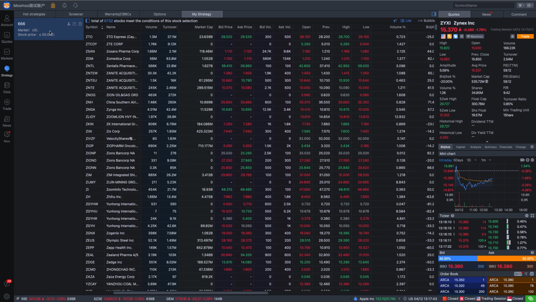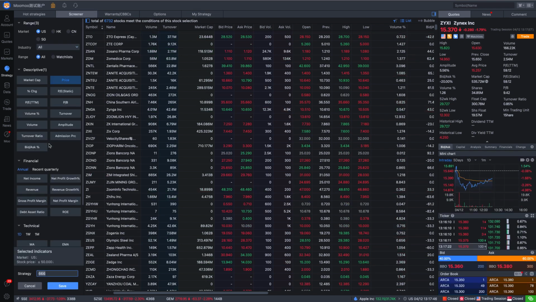So this is a strategy that we pre-set up. You can create your own filters and screeners and save those to find and hunt down whatever you'd like with it within your account.